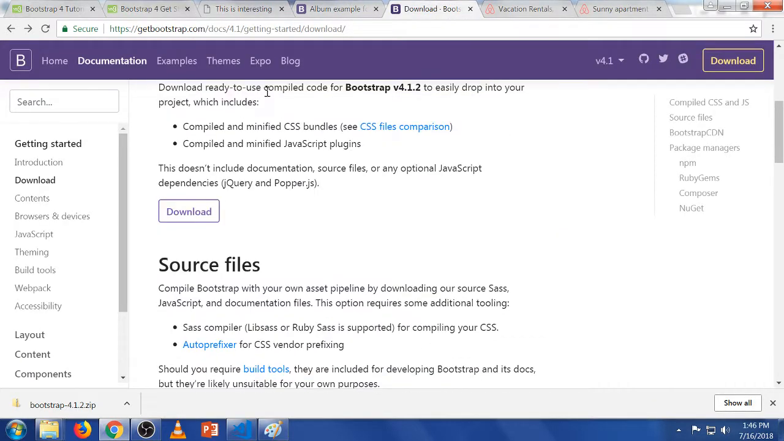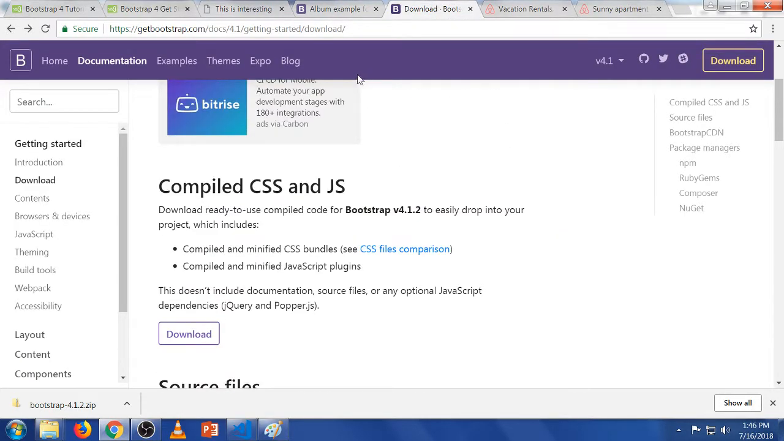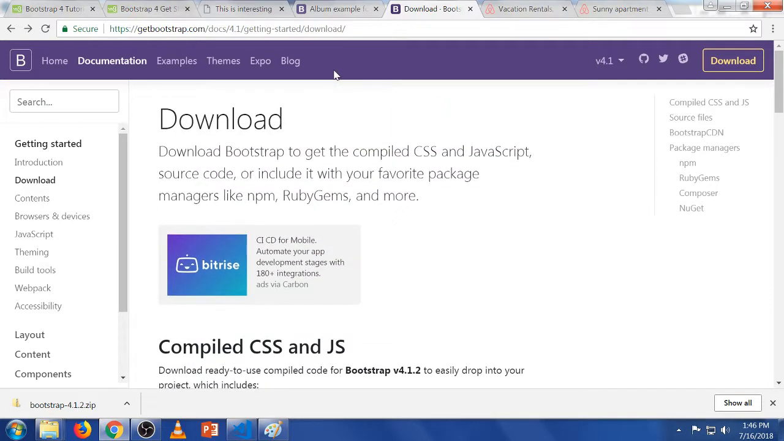Devon, can you download it on your machine? I'm trying to, but my browser does not look like yours at all. I'm at getbootstrap.com. Is that the right one? Yes. So it's bootstrap.com or getbootstrap.com? Getbootstrap.com. Okay, I'm in the right one. And then in the right hand corner, press download, right? Yes. Wait, let me come to you. Sorry, I'll be right back.